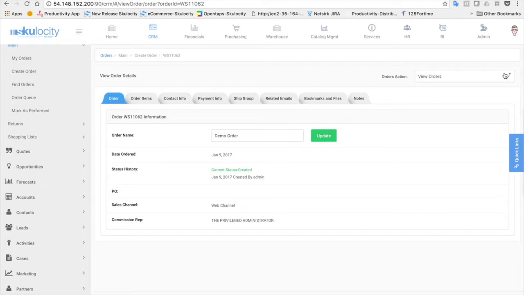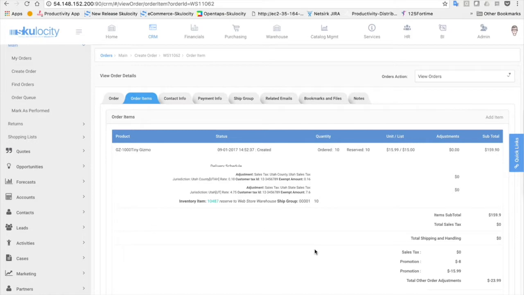Upon creating the sales order, we now see that it's in the current status of created, which means that it's not yet in our warehouse. Orders do not go to the warehouse unless they've been approved by management. So a manager will need to come in and actually approve this particular request. Once it's approved, it will be available in the warehouse. We can look at the order items. And now we see some additional information that populated on our sales order.